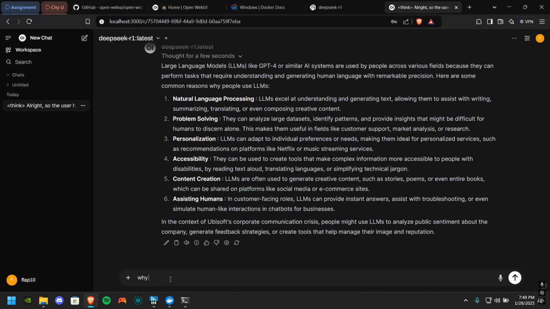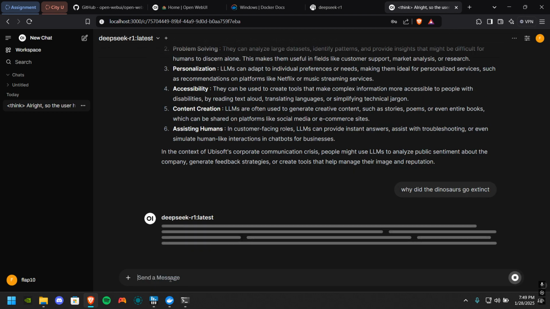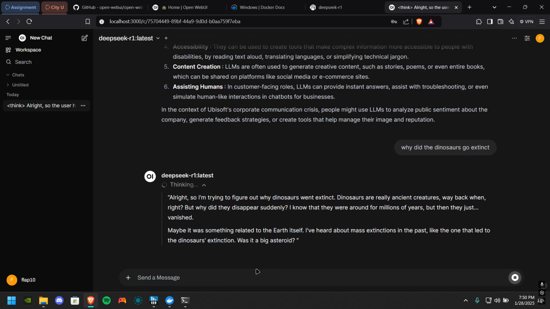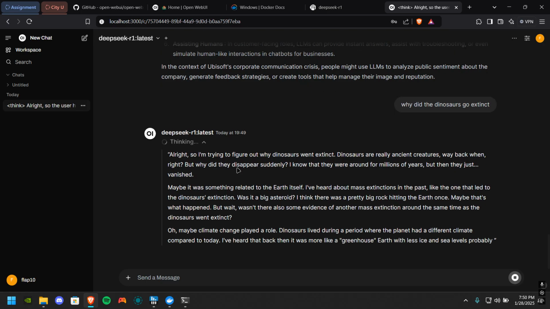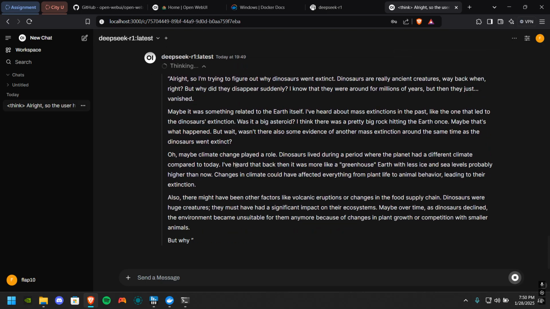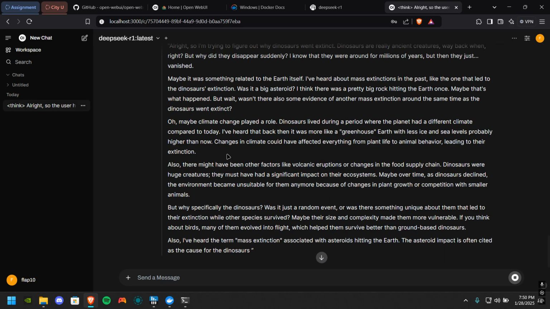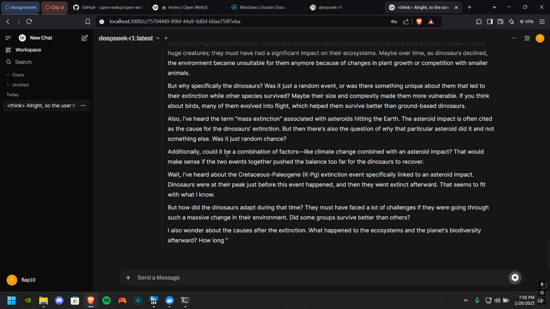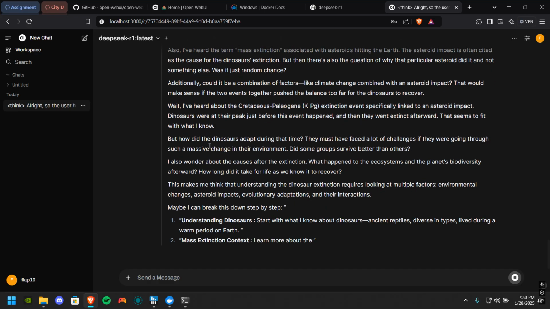Since I've used the 8 billion parameter one here, let me just ask it a quick question. Why did the dinosaurs go extinct? As you can see, it will go into a thinking process, which is going to be generating a bunch of text. This is basically the thought process of the AI. So you can actually take a look at the thought process of the AI and take the information from it.